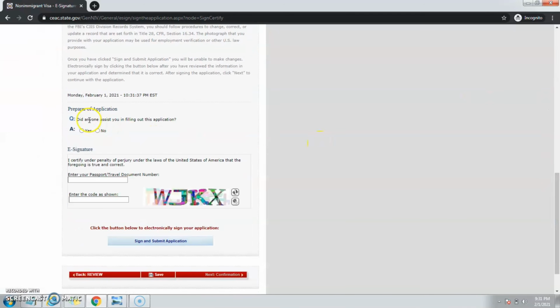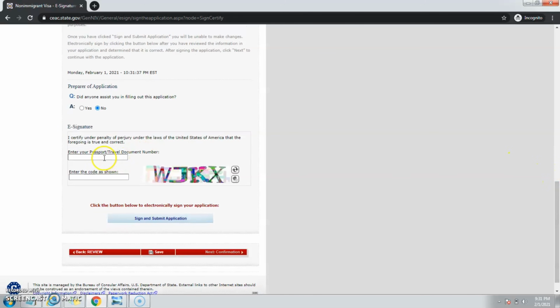Read. And did anyone assist you in filling out the application? If someone assisted, then please go ahead and say yes. If not, click on no. Enter your passport document number. Let's say your passport document number here. Sign and submit the application. This is a sample document that I'm showing for the vlog purpose, so I don't want to sign and submit the application and waste that application number. So I'm not signing and submitting here. You can sign and submit the application here.